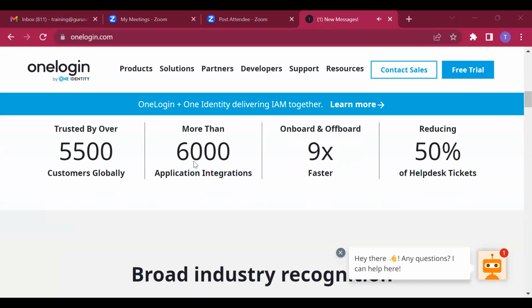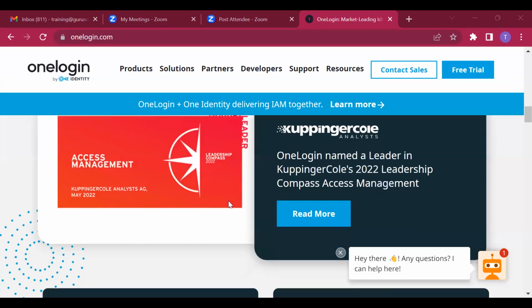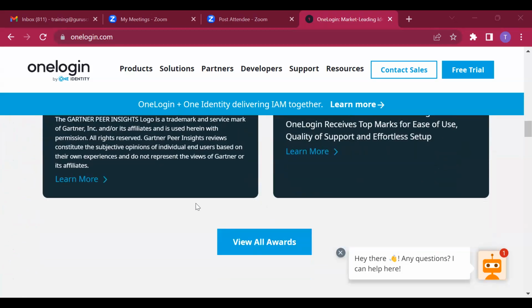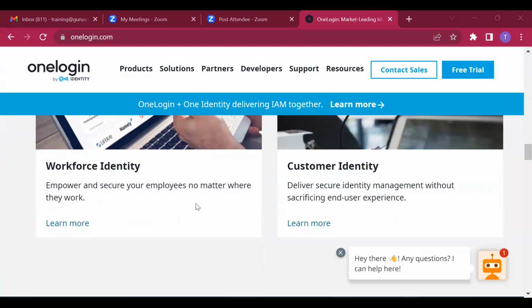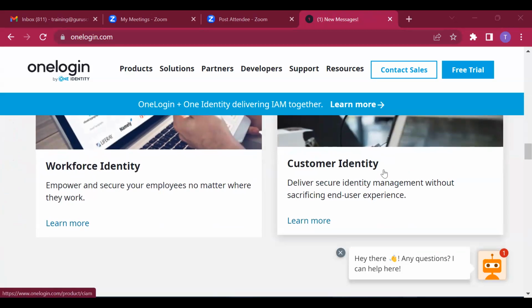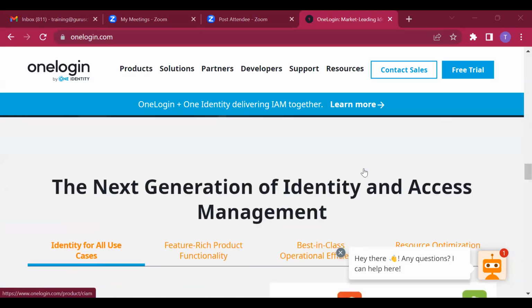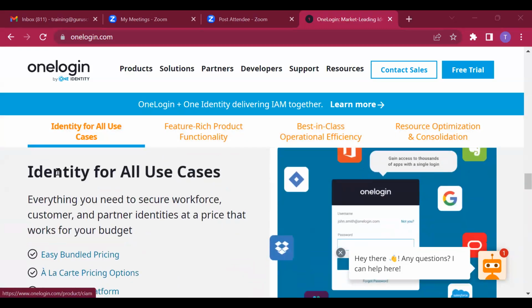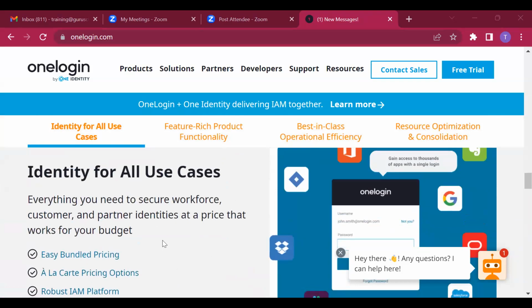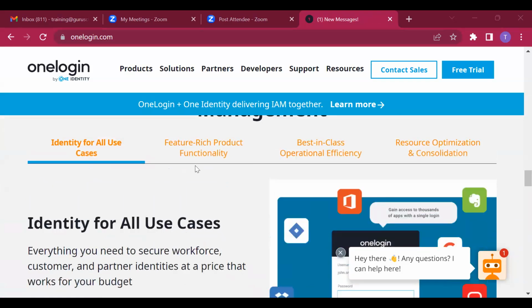So they are really marketing on their security, keeping user data secure on your local site and all those things as well. They have two different software: workforce identity for organizations, and customer identity specifically for big retail giants and consumers also. You can have a look at their use cases also: easy bundle pricing, a la carte pricing, robust IAM platform pricing, and all those things.